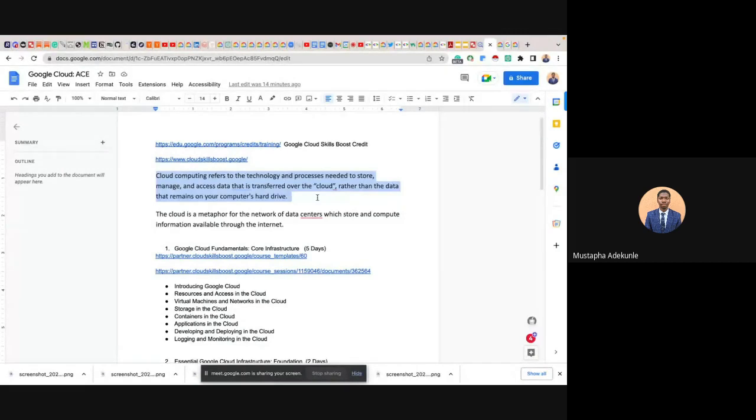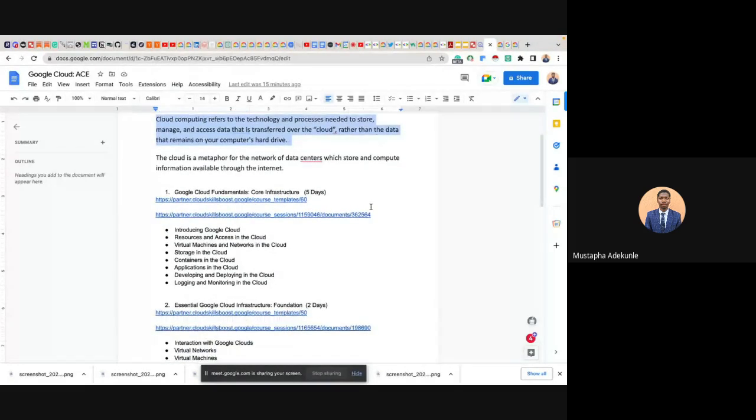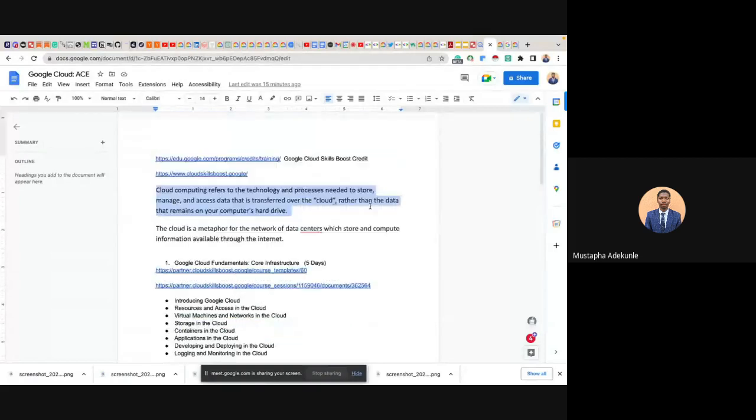So that's on the basic level. I'm trying to keep it as basic as possible for now. And yeah, a cloud is a metaphor for the network of data centers which stores and computes information available through the internet. So that's just an explanation of what we are saying. Cloud has been a buzzword for quite a while, but hopefully we will learn various things about how we can get started with cloud, and how we can also build on it ourselves.